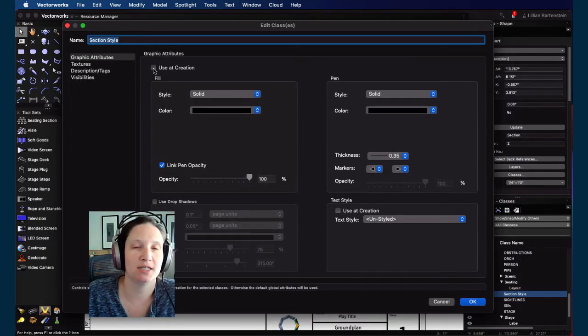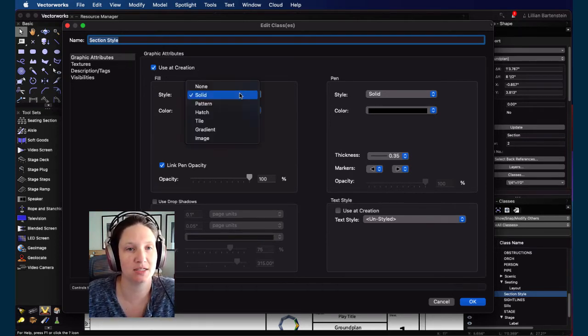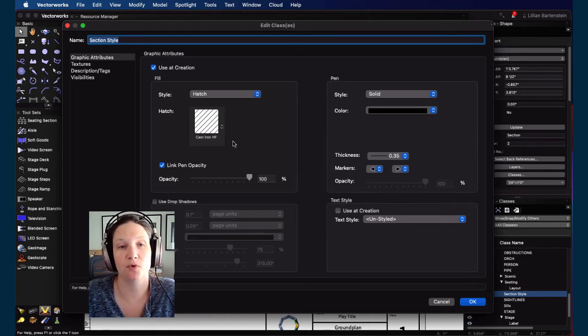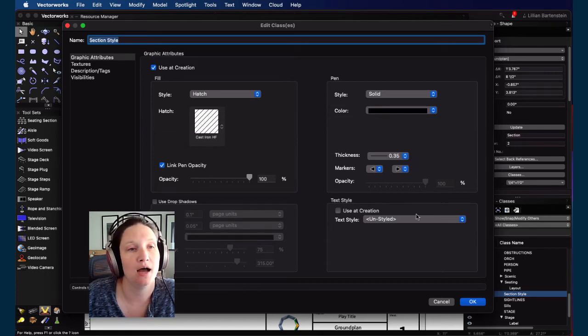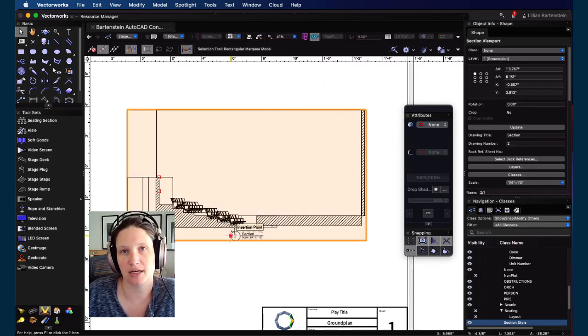We want to change this. We definitely want to use at creation, and that will also update anything that exists. And we want the fill, instead of being solid, we want it to be a hatch. And we'll use the same diagonal hatch that's named cast iron, the way that we did before, okay? We also do want it to have a thicker line, a heavier line at the cut through. So you could leave it as 0.35, but if you wanted to make it heavier than that, that would be fine too. So now that we have updated that, it will update in our viewport. Our viewport does need a little update in general now. And now your section style looks just like we would expect it to.